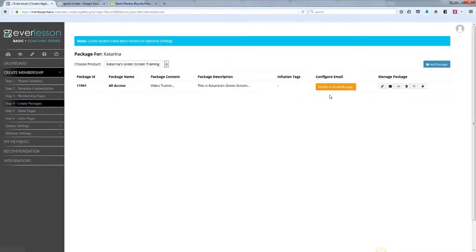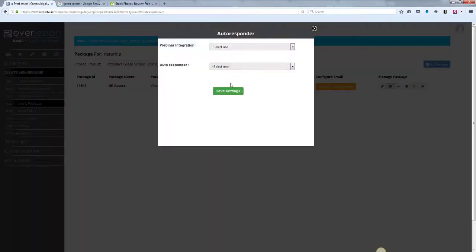This is where you can go ahead and edit that package. This is where you can go and link your autoresponder that you have set. Okay, you don't have to mess with form code or anything. We're going to do all that for you.